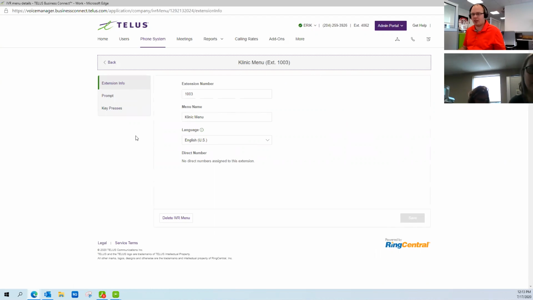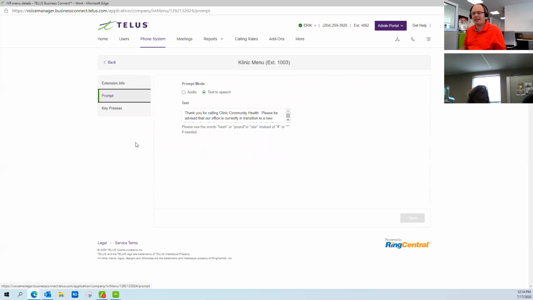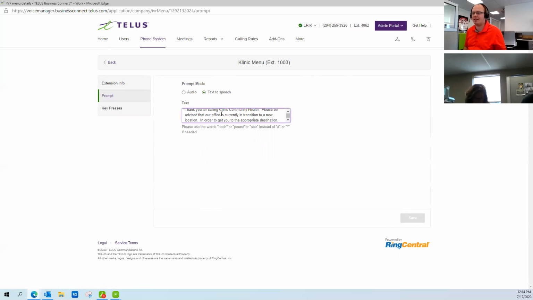The next part of it is called the prompt. Now this prompt is your greeting. That's part of the system here. Just to give it something to begin with, I set it up as a text-to-speech option with everything that's listed here. There is a way that you can record the greeting. I'll show you that in a different section shortly, but this is what I have set up for right now, just on a temporary basis.